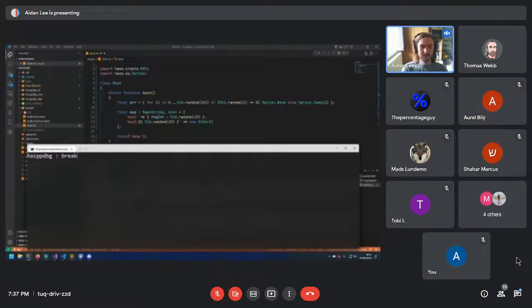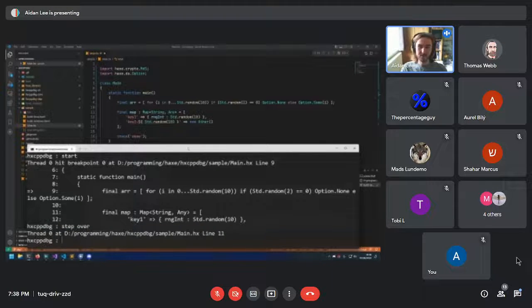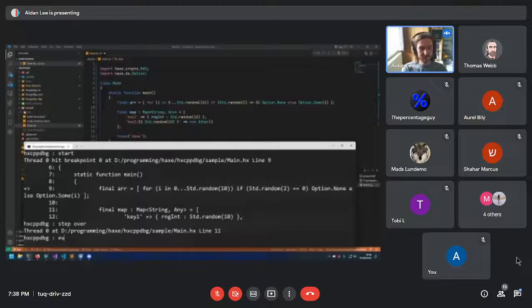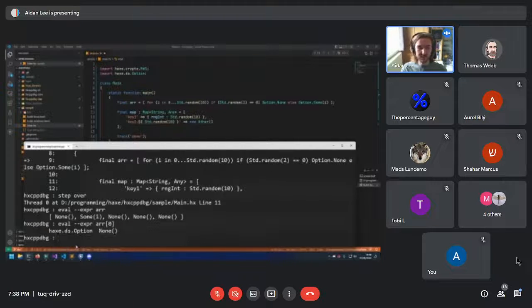So we add that there, and then start. So we've stepped over, and we can evaluate our array, which will then give us the contents of the array. We can also index into the array if we want to be more precise. So we can index there, and it'll give us that it's none, and also print out the type. So it's able to correctly resolve types there.